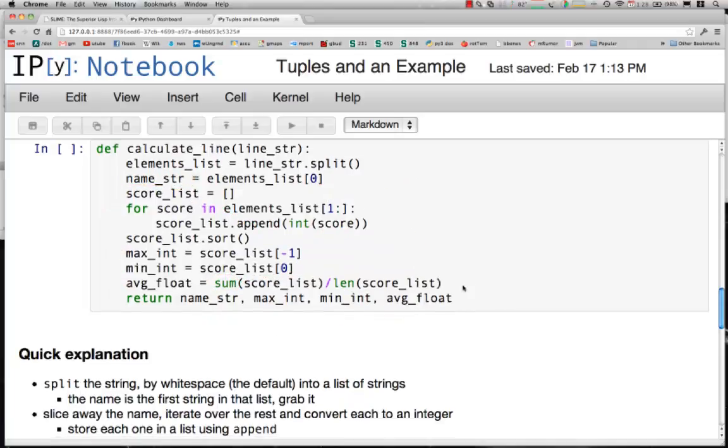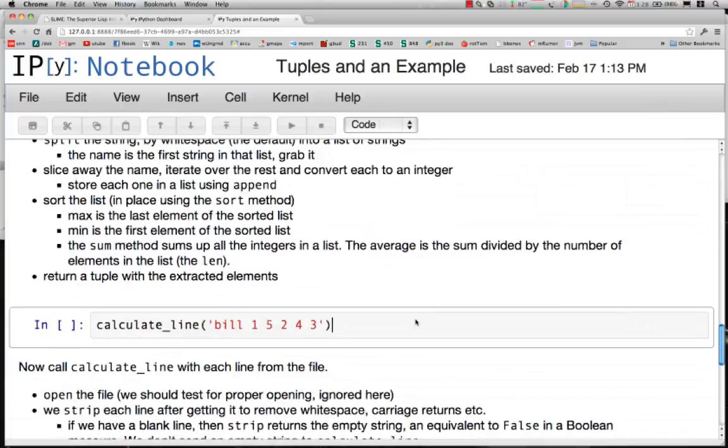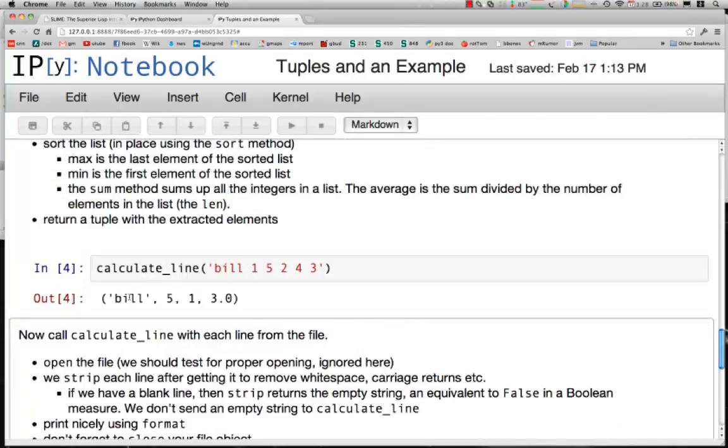And let's make the function, and then let's run it on a quick example. Here's the kind of string that we would get. What do we get back when we run it? We get the tuple, the name, the max, the min, and the average over those.